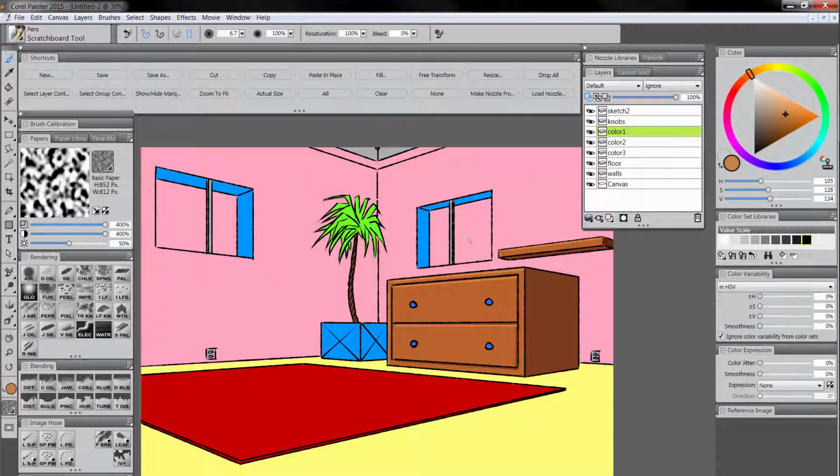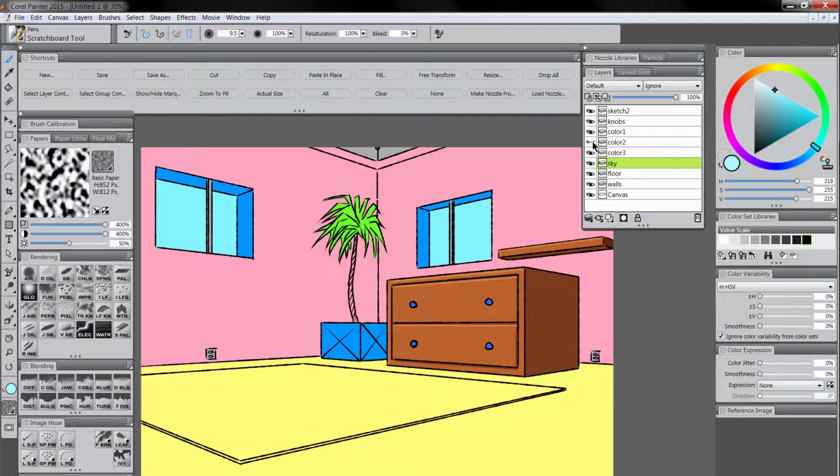Now I see there's a layer we forgot. We didn't add in the sky, so let's go ahead and add that above the floor. We'll call it color 4. Turn off preserve transparency and use a selection to fill that in. There we go. Now we have a sky in the background there. Let's just name that sky since that's what's on that layer. If you wanted to, you could do that for the rest of the layers as well.